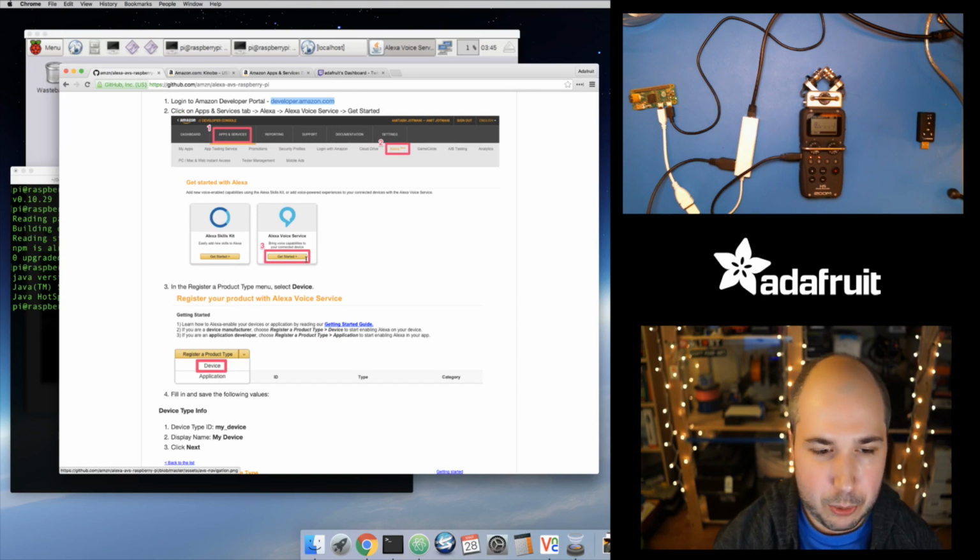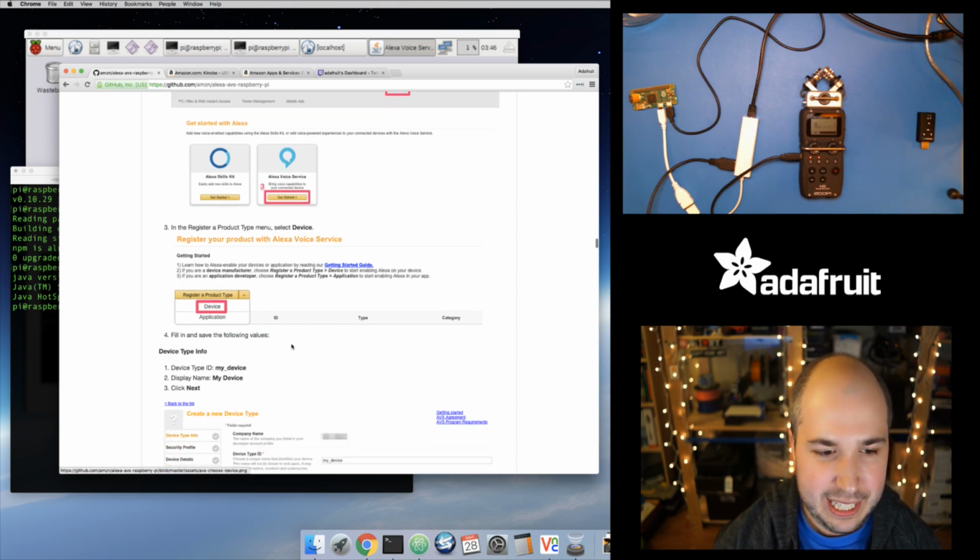Fair warning, create everything exactly how they say in the guide here. Don't change anything. Even when you see weird things like device ID equals my_device, use exactly this my_device, because later on you have to generate certificates, and if you've changed any of these values, it's going to change how you have to generate those certificates. Things aren't going to work, so follow their steps exactly here.